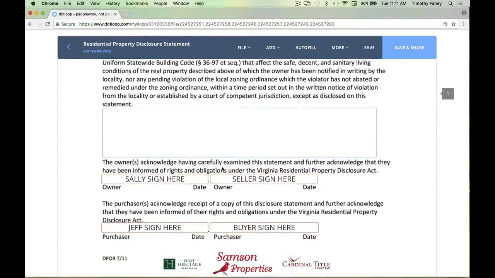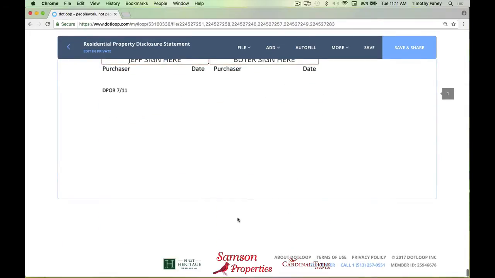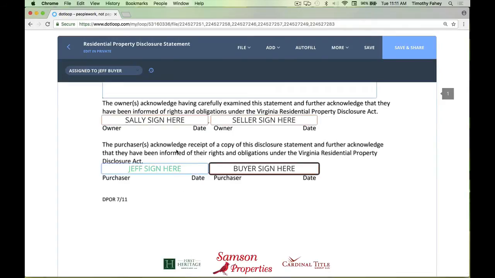Residential property disclosure, Sally and Jeff as well. So just showing you that you can put in as many forms as you want there. Now, if for some reason it was missing a signature, say it didn't say Jeff here. Now it will, but say you added some form that wasn't pre-tagged by us. So you would click on that spot.